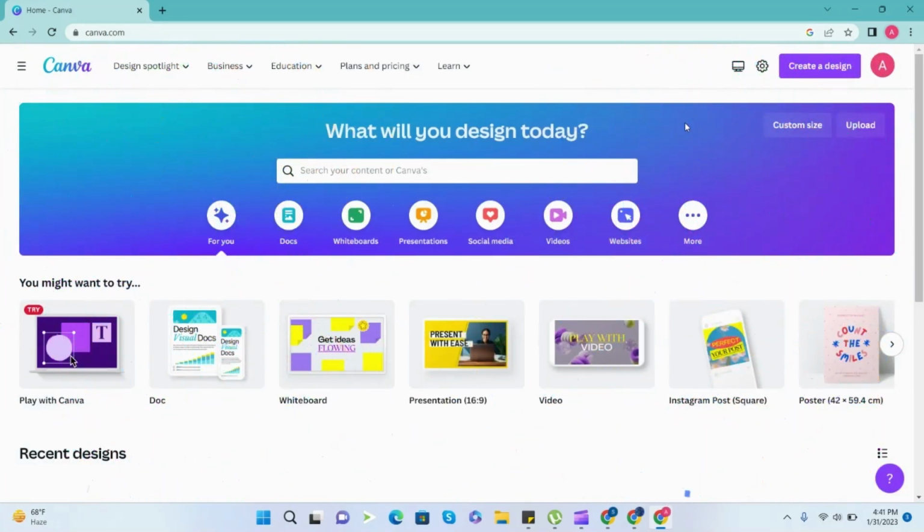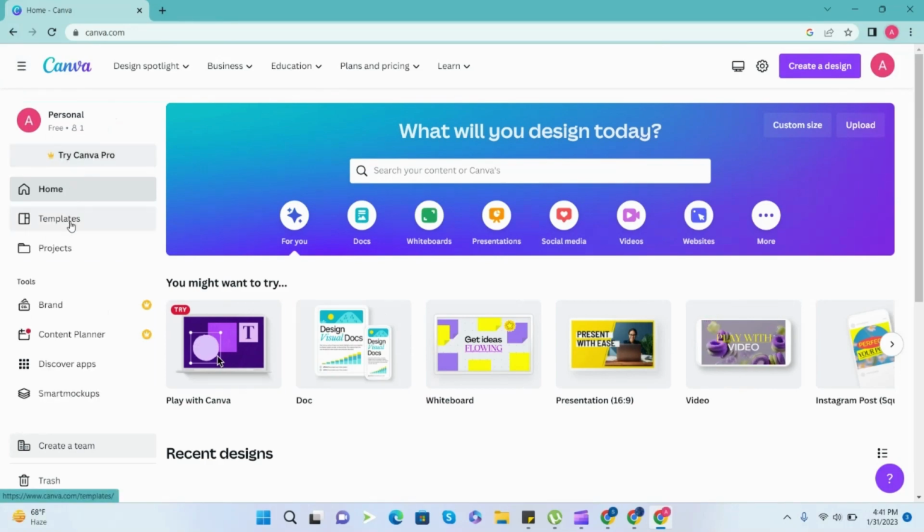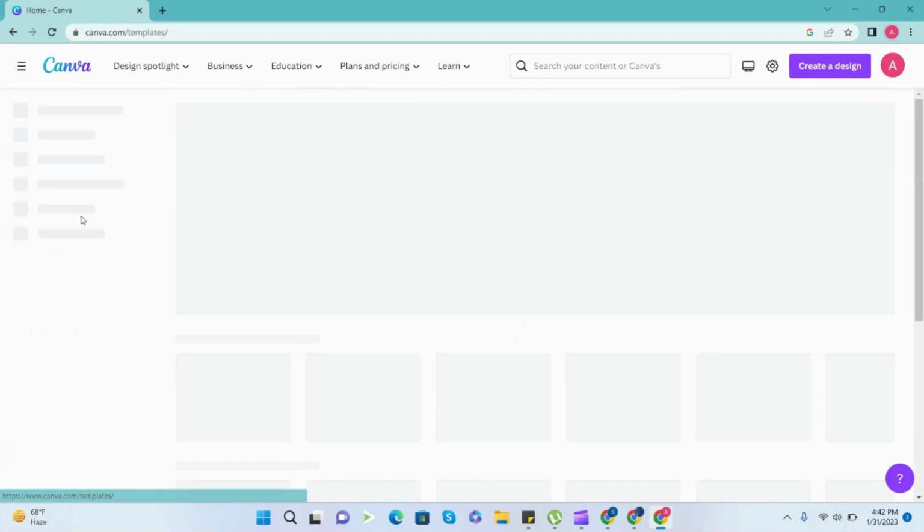Welcome to home page of your account in Canva. Here we have a lot of templates available which can be customized by our own choice. But first I want to tell about this recent designs heading. All of our designs, either they are complete or not, will be shown under this heading. And we can come to them anytime we want to edit or view them.